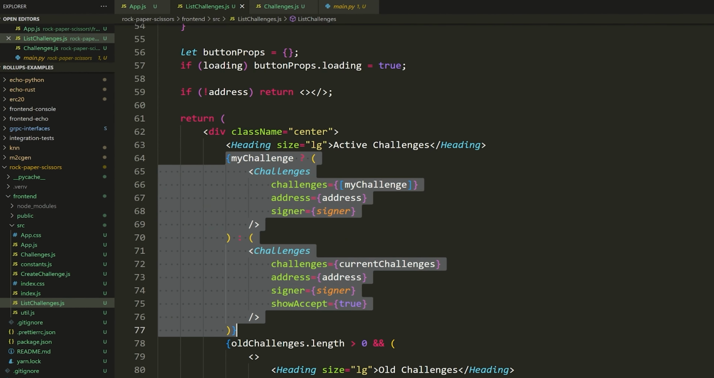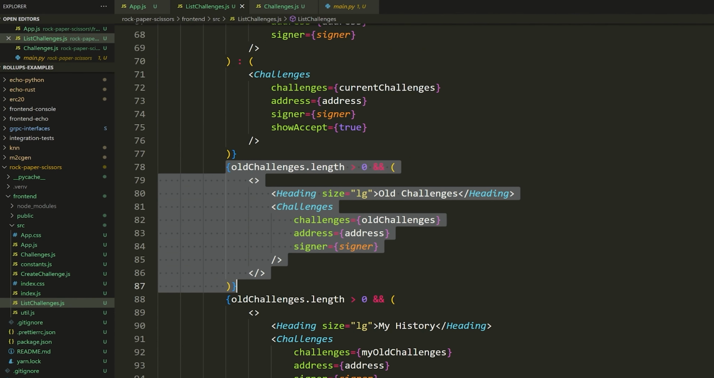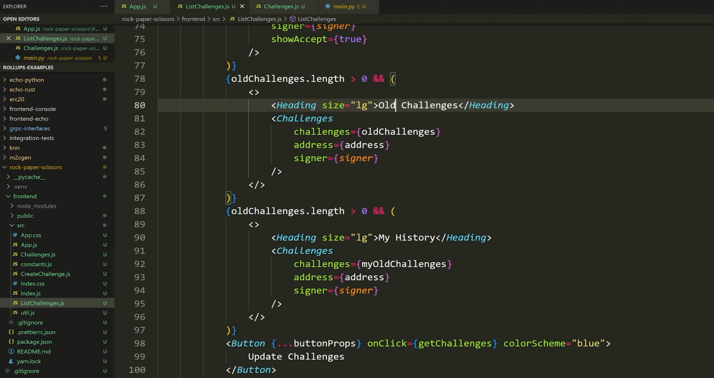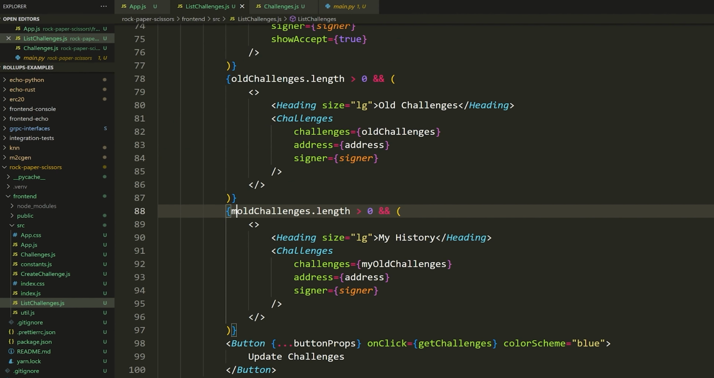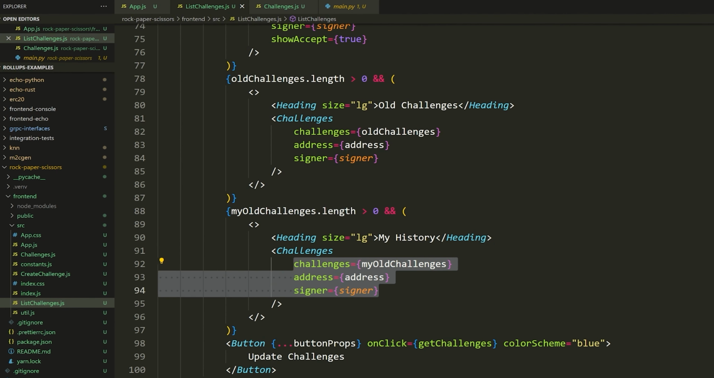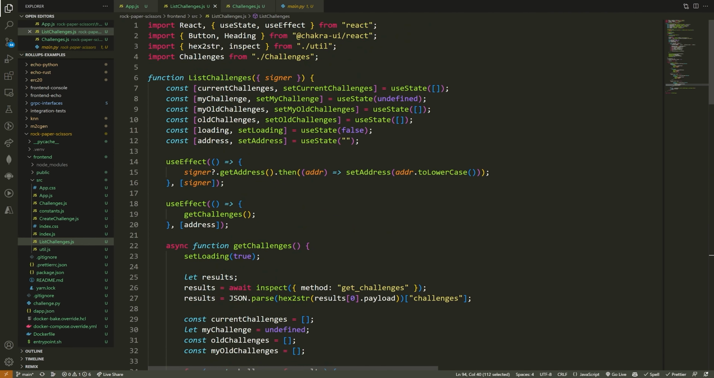Okay, quick recap. Again, showing the active challenges, ones that we're a part of or that we could accept. Otherwise, we're showing a history of all of the old challenges and then all of the old challenges that we are a part of. Now we just need to change this to say my old challenges so this matches with what we're displaying. Okay, so that should now allow us to list all of the challenges, and we can't interact with them yet, but we can list them.